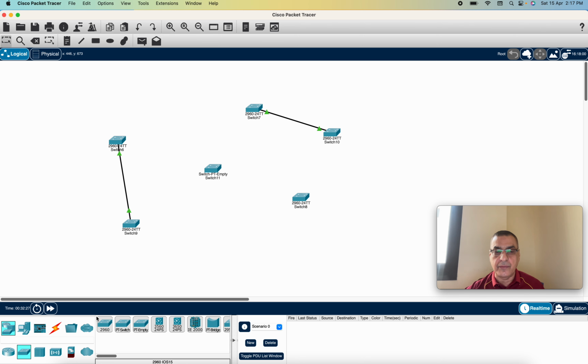Now look at the connections. So I'm going to make the connections here. The first one I'm going to do is from the first gig, oh sorry, this is the wrong one.